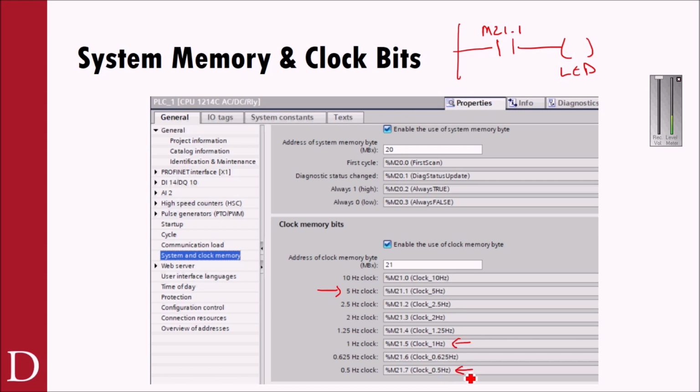I can see what a 0.5 hertz rate is. I can see that's very common. So very handy to have these on. You also have things like a first cycle or first scan bit, M20.0. Some people like to, on the first cycle or first scan, reset all their timers and counters. So I'll do a reset instruction with M20.0 for every single timer and counter. And then on that first scan, it actually resets them all. So that's a possibility as well. You also have an always high. So if you need a bit that's always on, you can use M20.2, or an always low bit, M20.3.